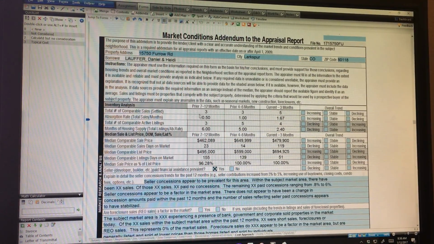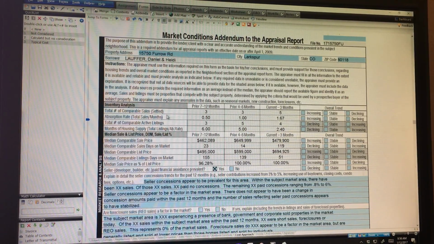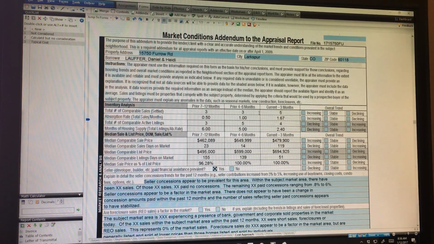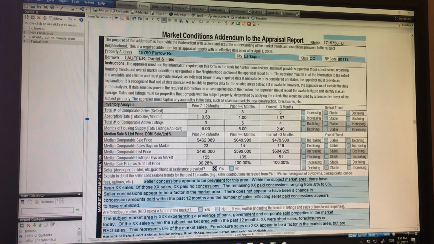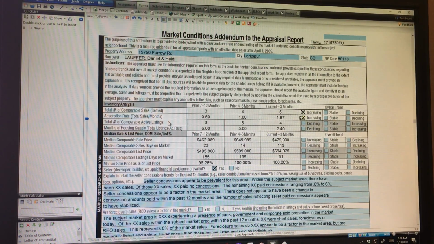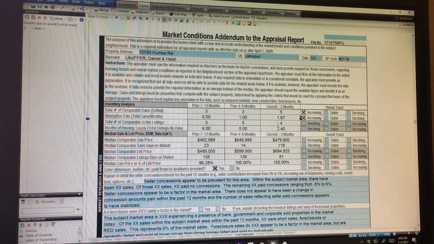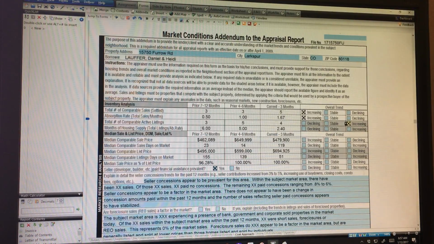So these two, the first two lines on the grid, work together. Number of sales and absorption rate go together. It's gone from 0.5 up to 1.6, so that's increasing. The next one, total number of comps, has gone from 3 in 6 months to 4 in 3 months. That's increasing.